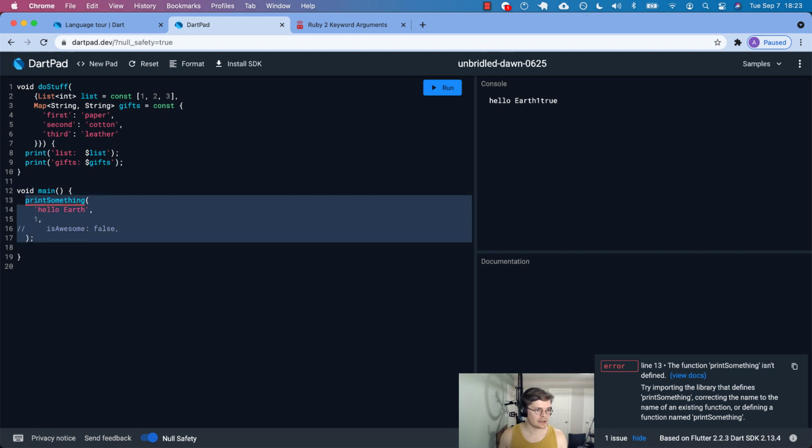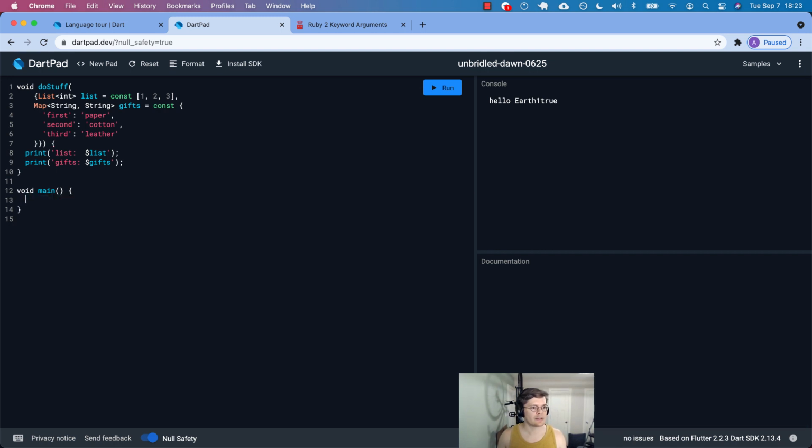And down here, instead of printing something, let's do stuff. Okay, so the first thing it has is a list, and this is a compile time constant. This list here is a compile time constant. It's a list of integers. Okay, so we're going to print lists, so we're going to have 1, 2, 3 interpolated there. And then a map of strings, string key, string value.